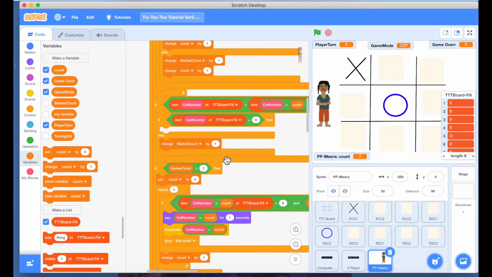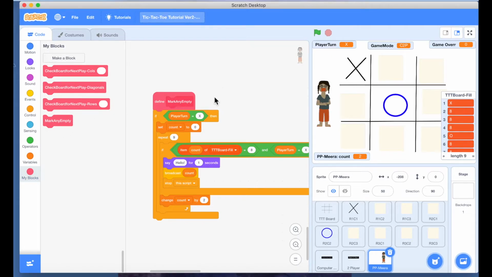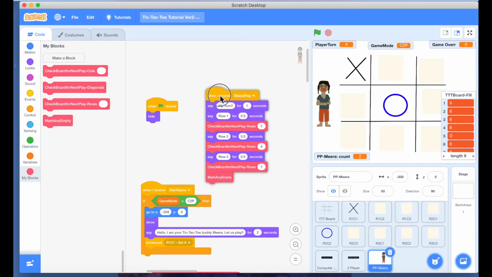And this could potentially be a case, in the end, where Meera just doesn't figure out any logic for where to play. So in that case, what would you play? What would your little sibling play? Just play it on any empty spot, right? So we are writing another block, and we are calling it mark any empty. We're saying if player turn is X, we repeat it 9 times, and we check for every cell if it is empty and player turn is X. Whichever position it finds empty first, it just marks that. We call this block right here: if nothing else matches, play anywhere where it is empty.